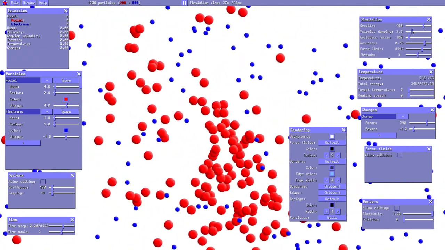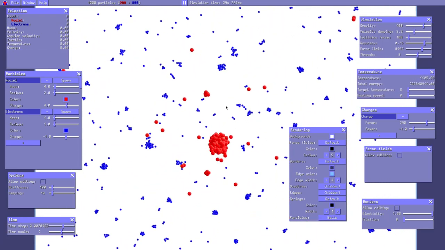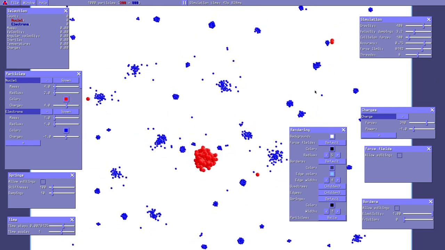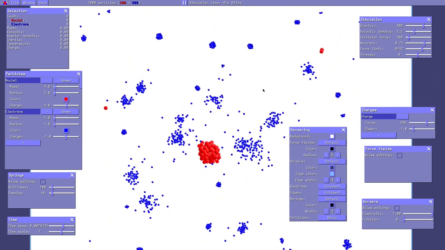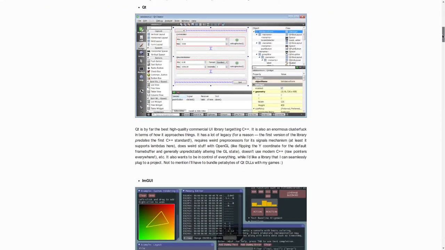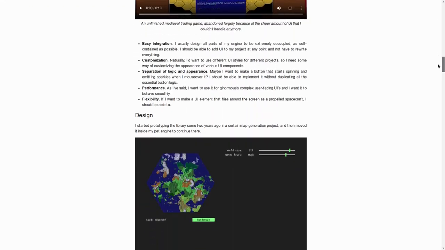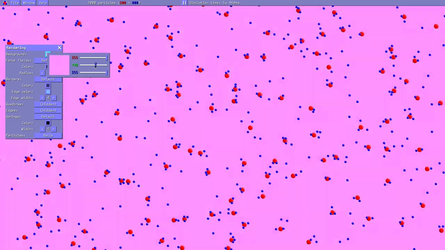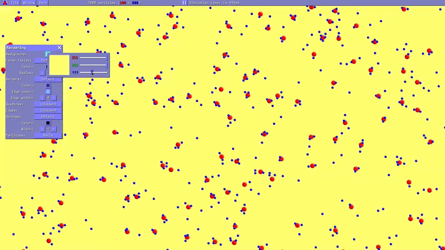By the way, if you want to say that I should have used Dear ImGui or something like that, I know that there are a lot of other UI libraries out there, and I've actually used many of them in the past. I simply enjoy designing and implementing things myself. I've also made a blog post about the design of my UI library, which I'll also link in the description. Finally, I added support for various rendering modes, which of course required its own UI.